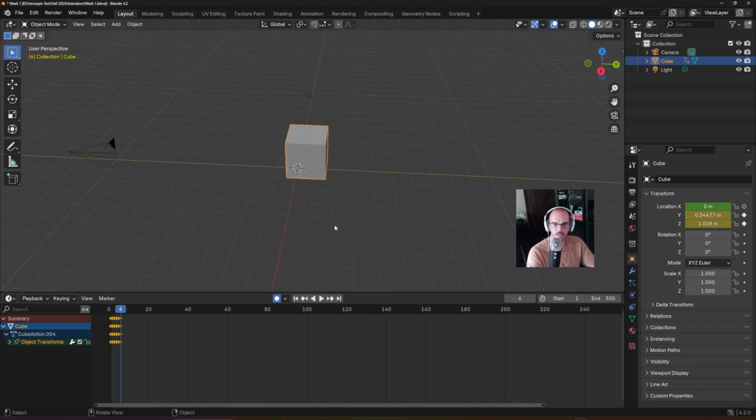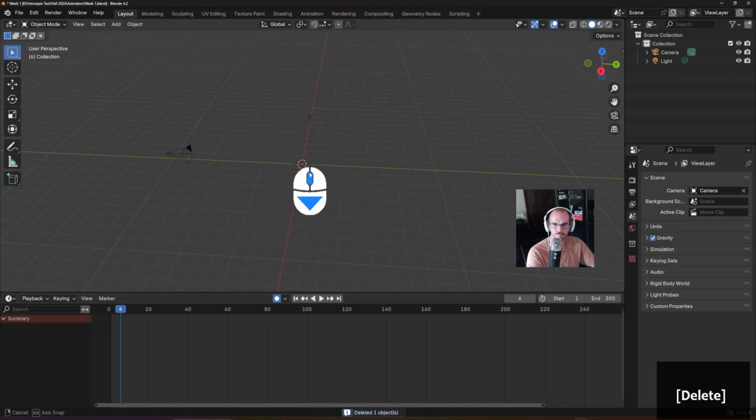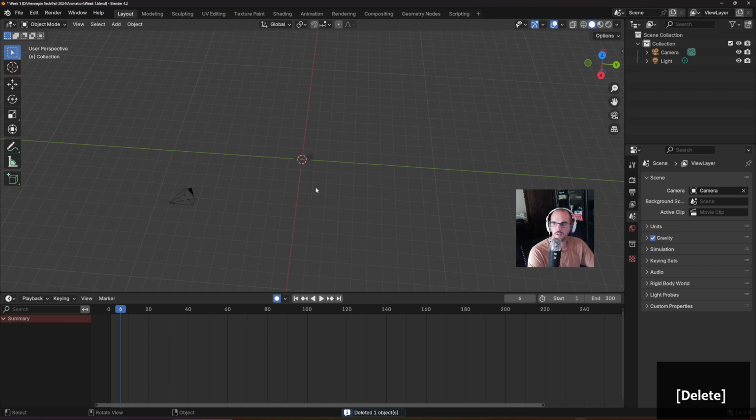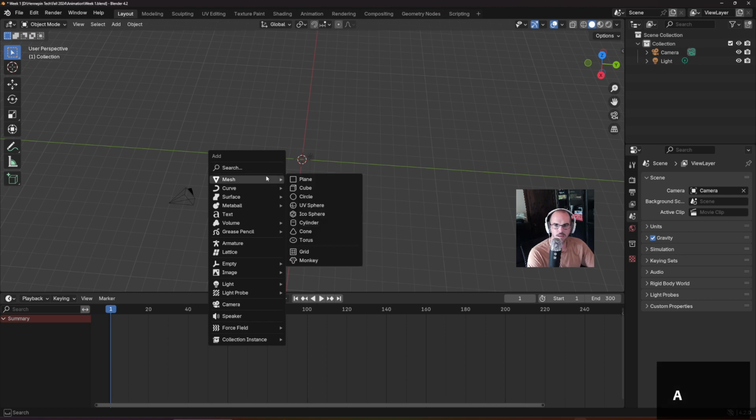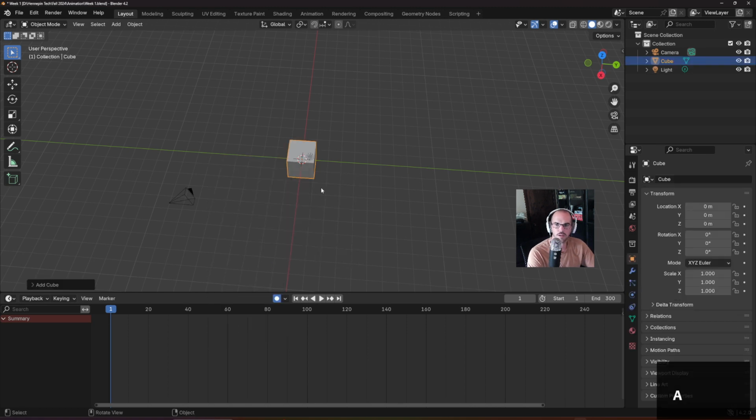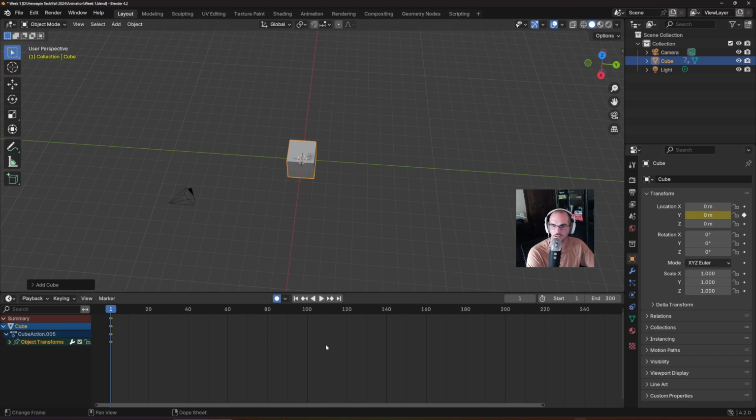So what I'm going to do is totally delete this cube. Let me set this up. I'm going to add a new object into the scene here. I'm going to go Shift A, add a new mesh, and add a default cube back in here. On frame 1, we're going to animate this in the Y direction. So I'm going to click right here and keyframe Y like this, just the Y one.